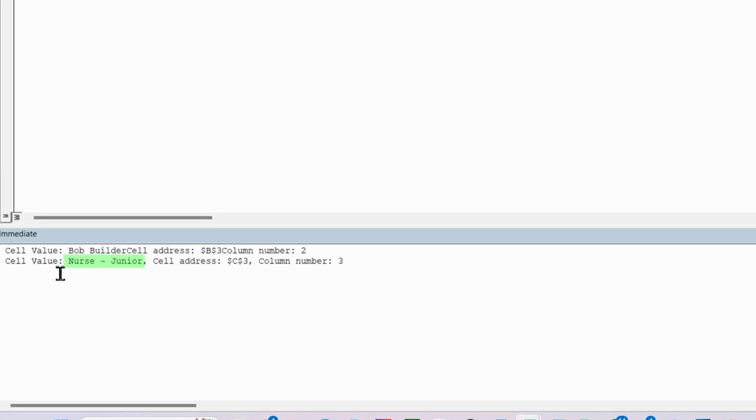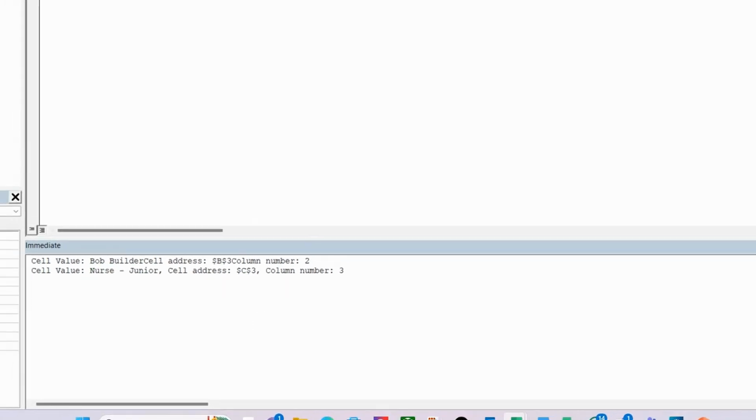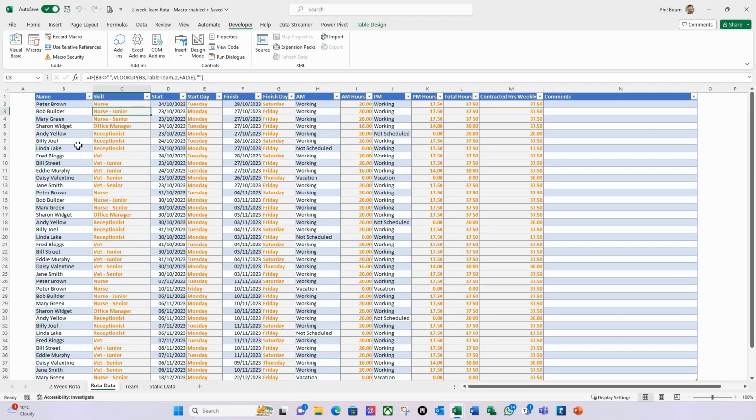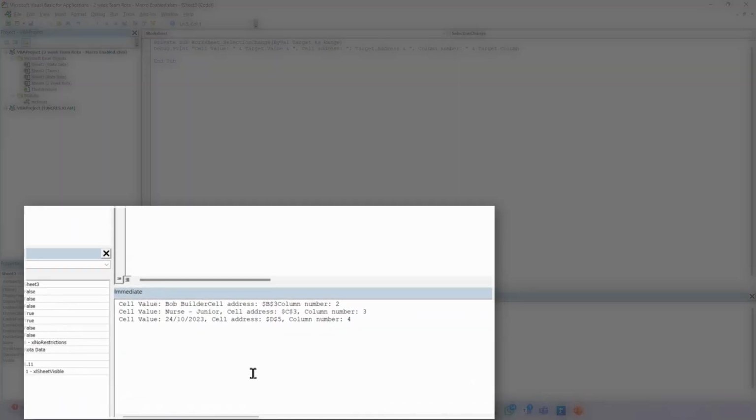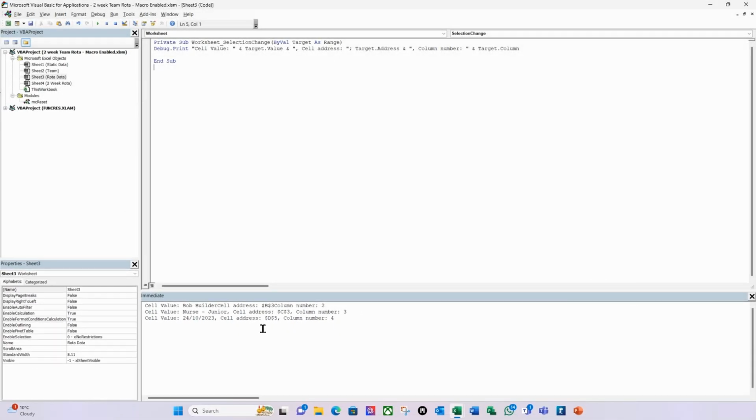So I've got the cell value, which is the nurse. I've then got the cell address here, and I've got the column number, which is column number 3. So that's 1, 2, 3. And again, if I do it again, I go back to my code window, you can see what it's outputting. Brilliant. So hopefully that explains what that cell selection change procedure is doing and what that Target variable is doing.